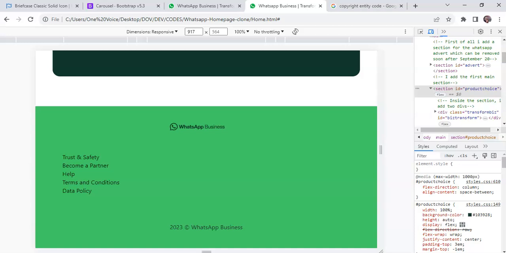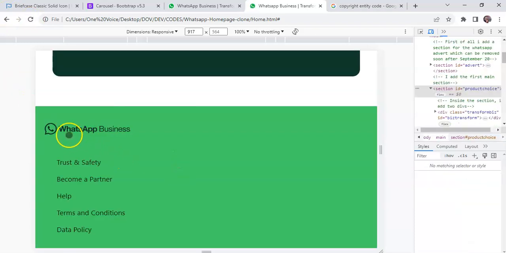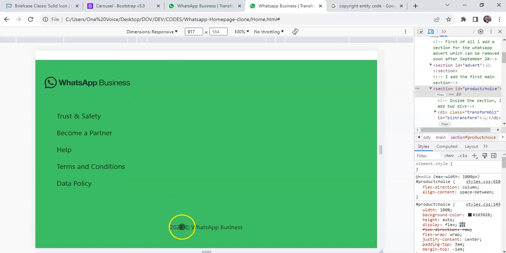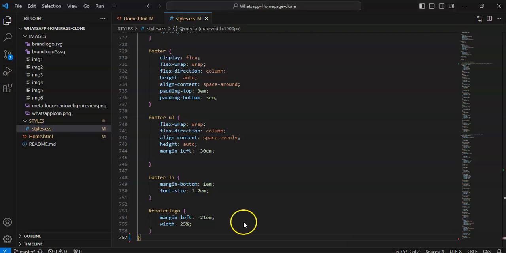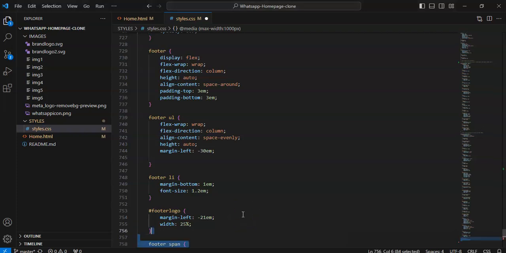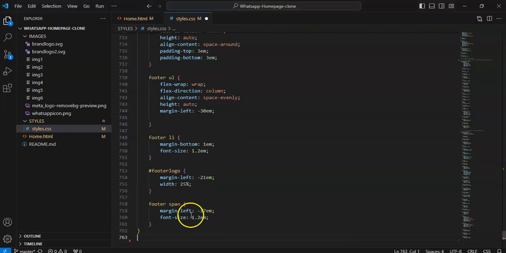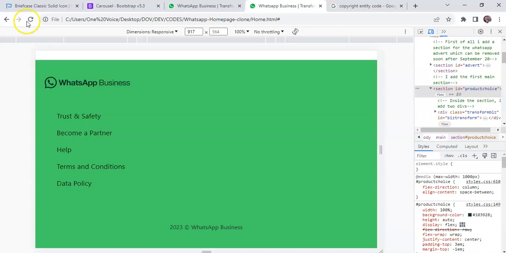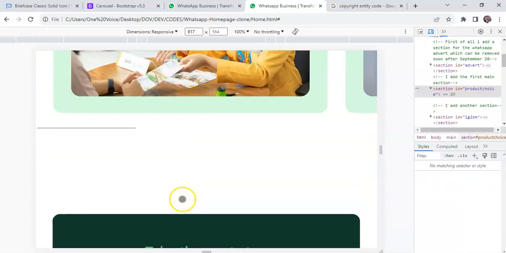So I save and refresh. It's going to take more space, and all right, it's bigger now. It's aligned. This one is also bolder and more spacious. We are left with this last guy here. And then the span inside the footer, margin left also minus 17m, and that shifts it to the left, and I increase the font size to 1.2m. So I save, and finally we should have a balanced footer.